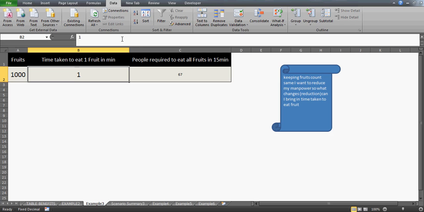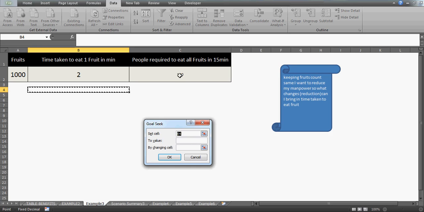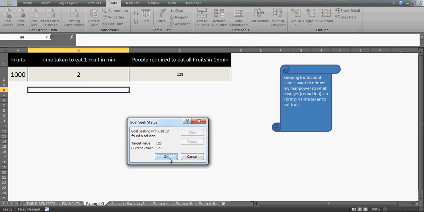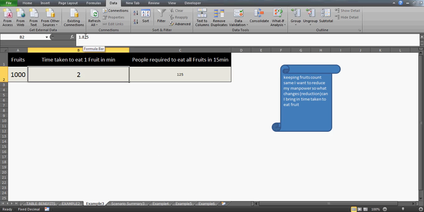So what it does is, let me just come back to my previous position, which is this. Simply go ahead and go to What-If Analysis. Just put in set cell C2, and you know that the manpower is 125. You have 125 people. Then select by changing cell, time taken to each one fruit. You click on this option, and this is what it has given you. If you go here, you see that it is actually 1.87, right?